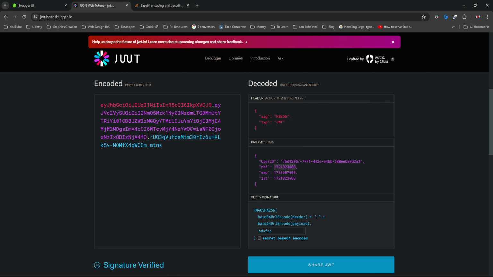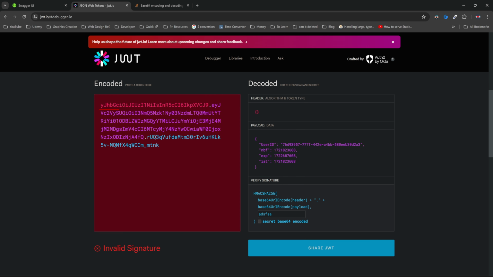Now whenever we change any of these values inside this header or payload, you will get this feedback, invalid signature. Meaning that encrypting this much part with this given secret key does not match this signature here. So that's how the debugger validation feedback works. Let me undo the change that I have done.